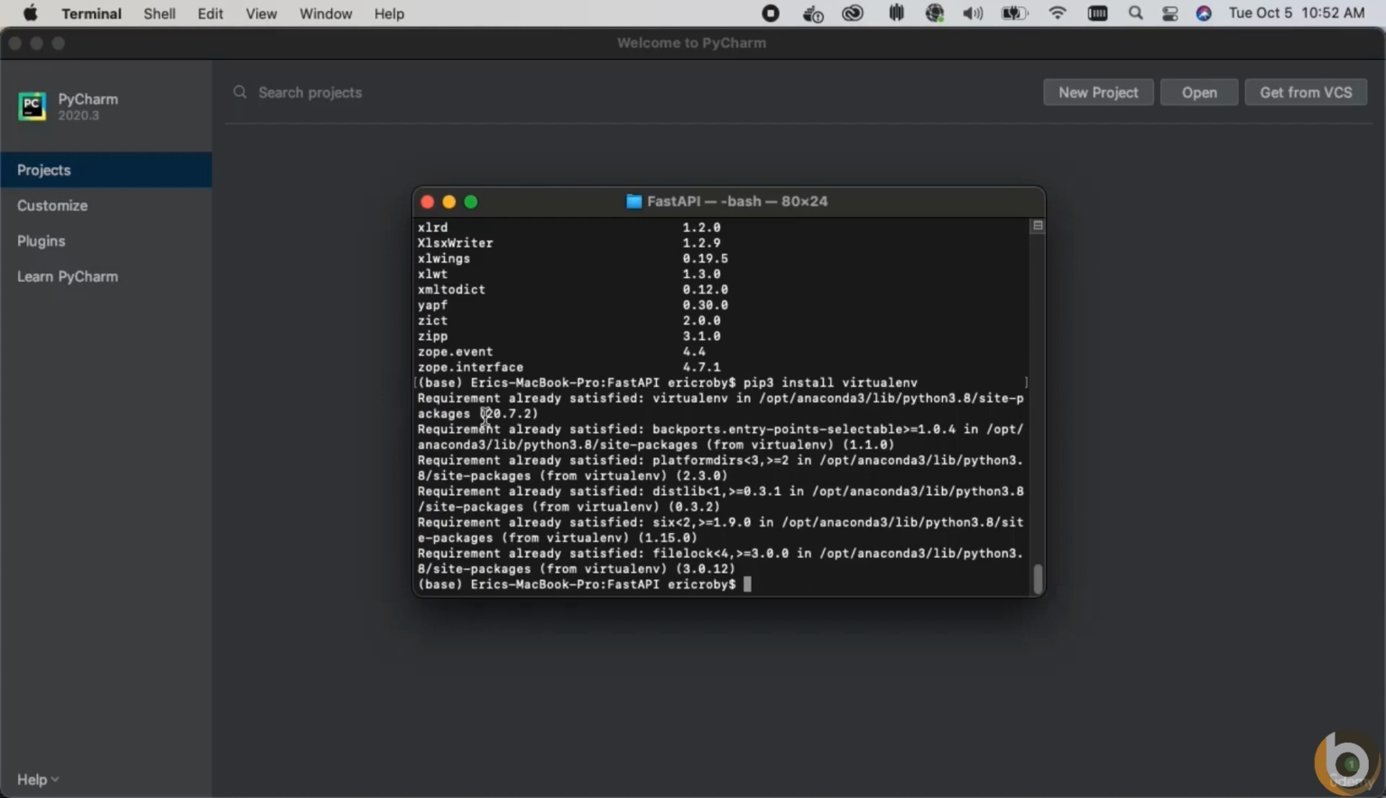We can see that I have a whole bunch of requirements already satisfied, and that's because I already have virtualenv installed on my machine. If you don't have virtualenv installed on your machine, you're going to see a whole bunch of downloads and dependencies getting installed onto your machine so that you can successfully use virtualenv.